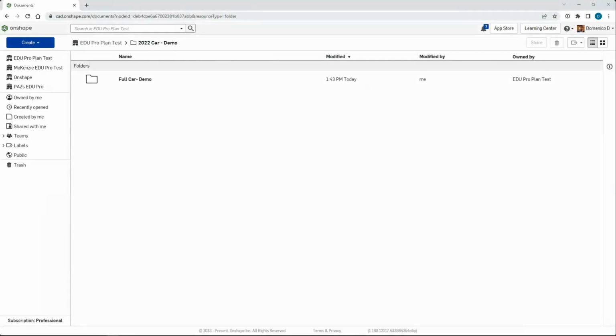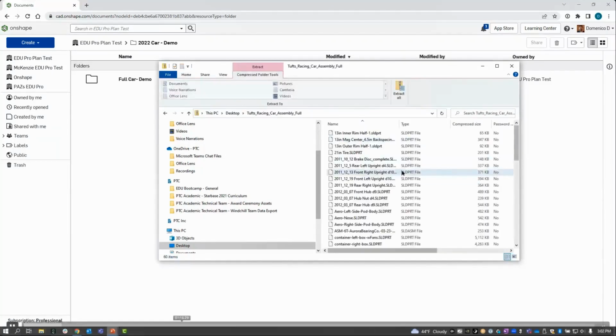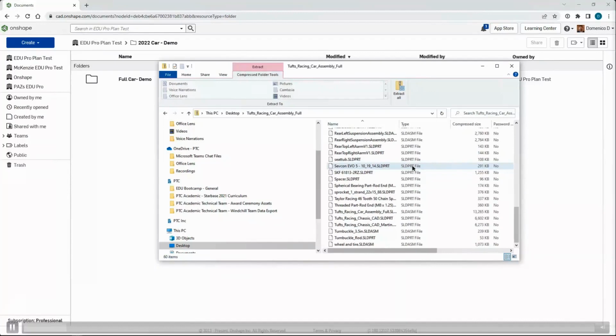So now we're in Onshape. And the first thing I'm going to want to talk about is that first step of gathering your files and getting ready to import. So here in File Explorer, I've got a couple of files, and one of them is the Tufts Racing Car Assembly Full. So this is their actual file that I was working with them to get uploaded, imported, and use. And so you can see it's a zip file. And if we open it up, you can see it has all the actual individual.